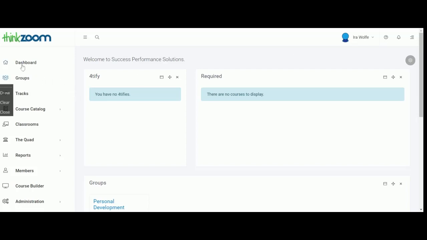When you log in, you're going to come to your dashboard. You have a couple options. You can either group these together or put them in tracks. We can explain that in greater depth if you're interested in purchasing the system. But there's two ways that you can find the courses you want.